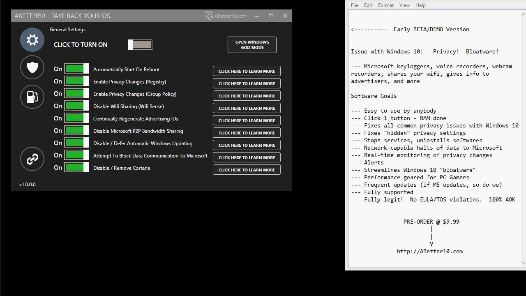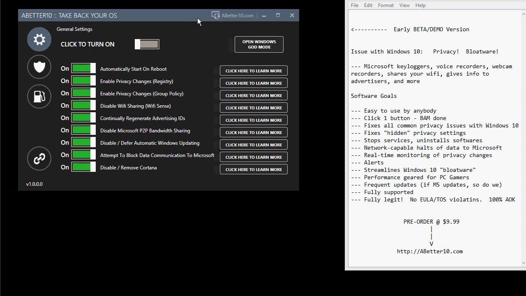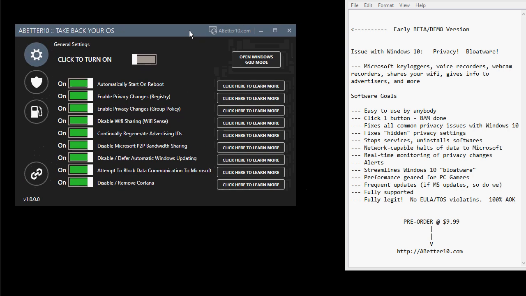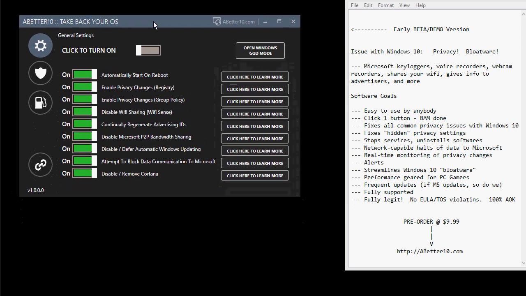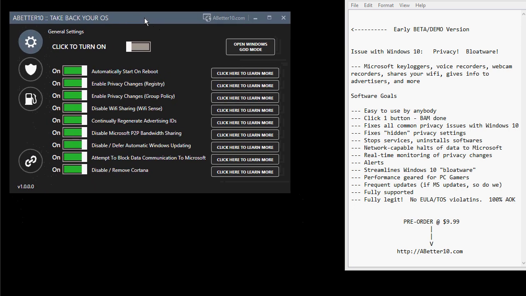Hi, this is Tim with a quick video showing off a new piece of software that I'm working on called ABetter10. The purpose of ABetter10 is essentially to resolve all the privacy issues that you're going to have with Windows 10, as well as make it a little bit more efficient for PC gaming.